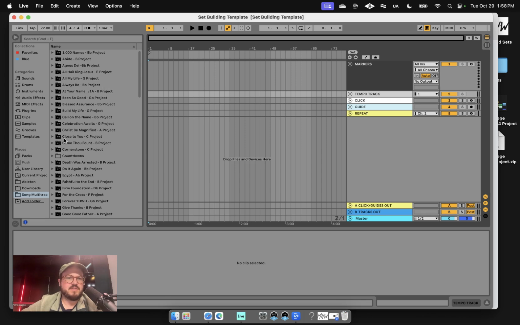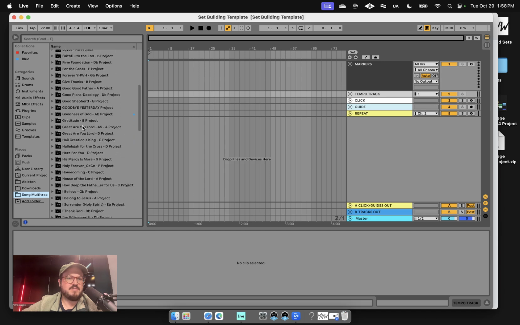Over here to the left, you have the browser window. What I have selected right here is the song multitracks folder. That's going to already be loaded up in Ableton for you. If you click on it, you'll see all the songs that we have created for Ableton that you'll be able to drag and drop into your set.